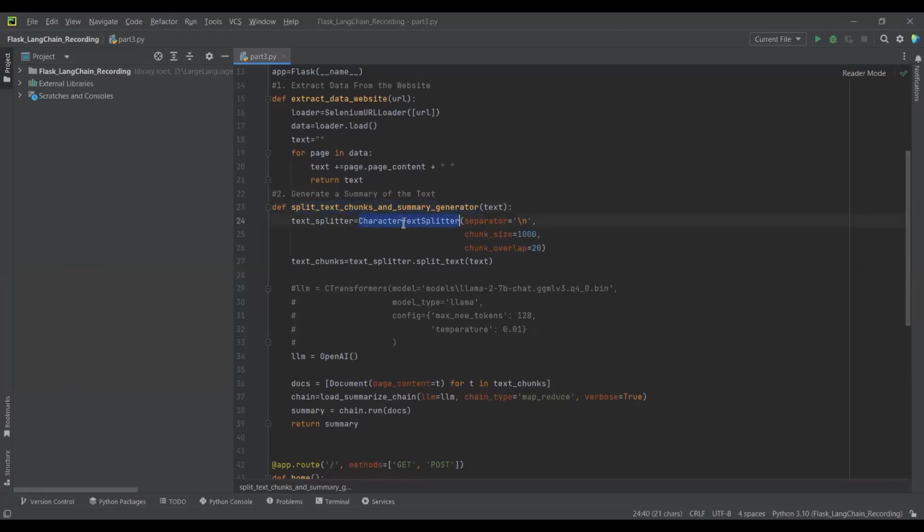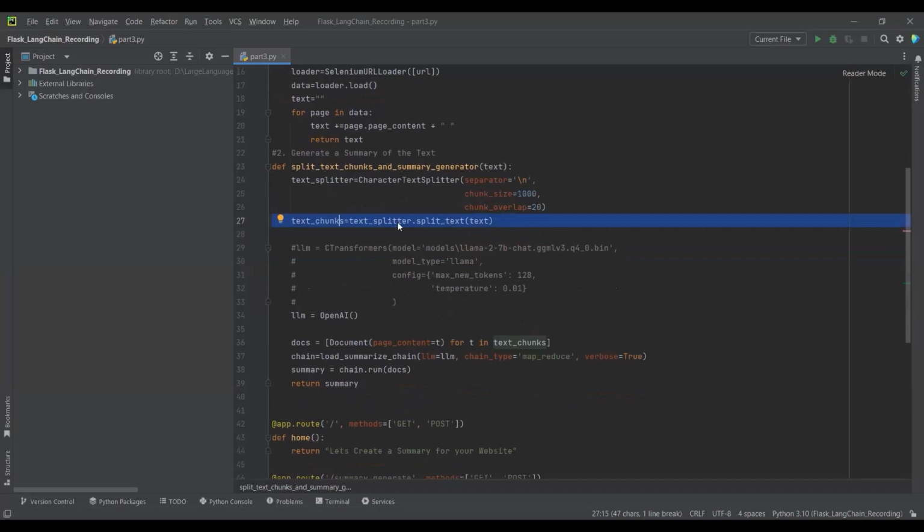First of all, using character text splitter, I'm just splitting my text into small chunks, and each chunk will have 1,000 characters, and there will be an overlap of 20 characters in each of the text chunks. So each chunk will have a maximum of 1,000 characters. Here I'm just splitting the text into different text chunks. Now you can see that we have split our text into text chunks.